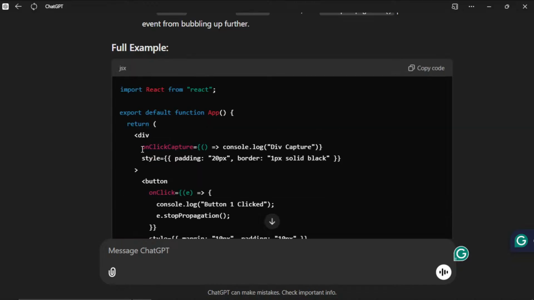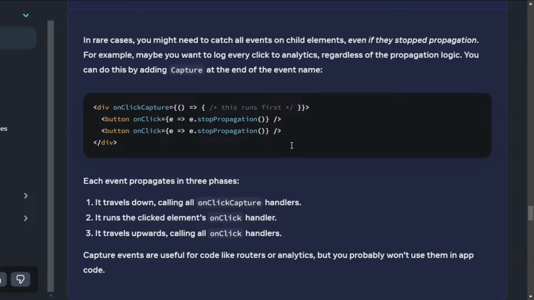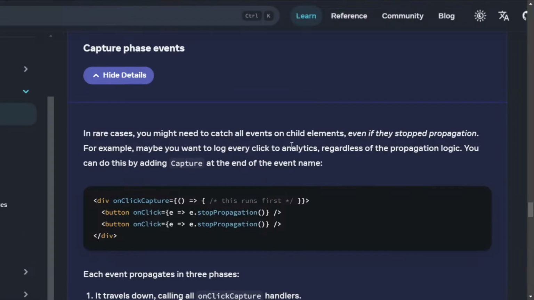Okay, they are using it here inside the main div. Inside the main div, they are going to console log something like div capture. The thing is saying that whenever my div starts capturing, whenever it's rendering out, that console will be the same.